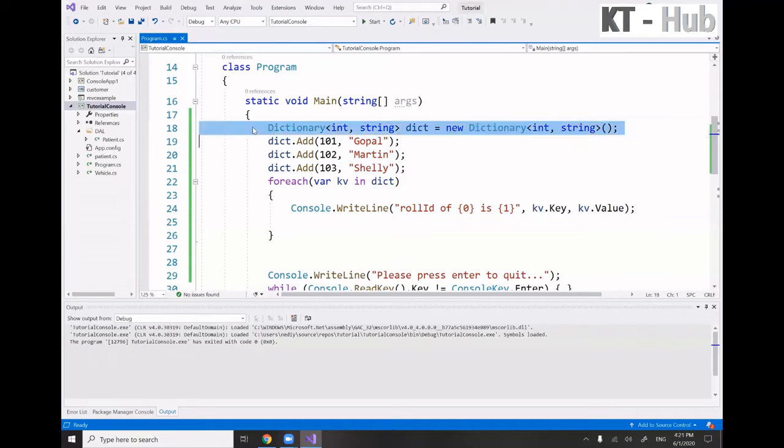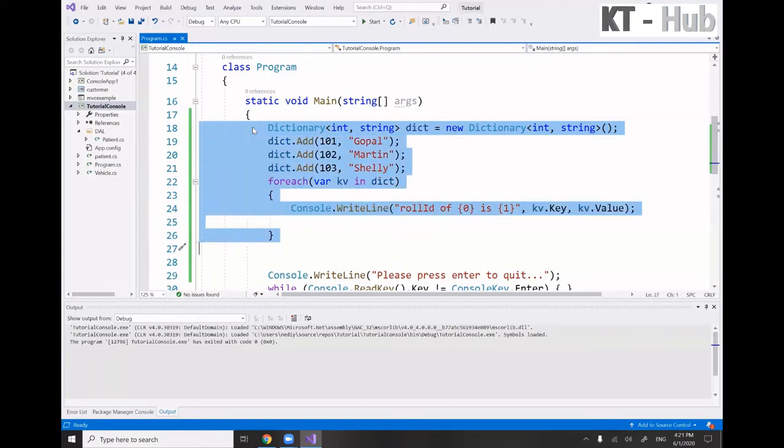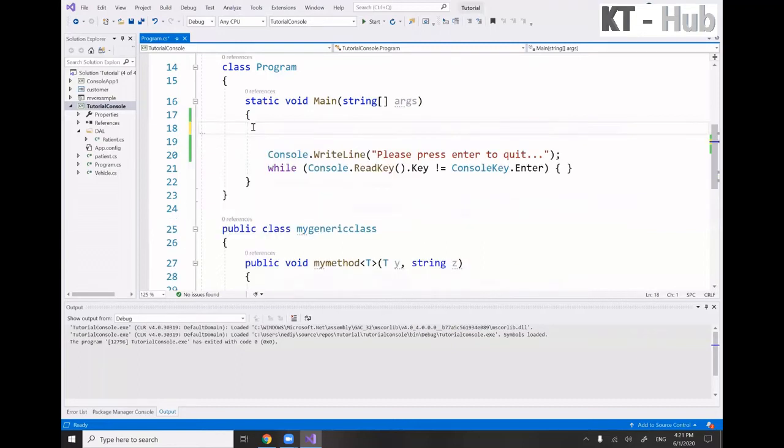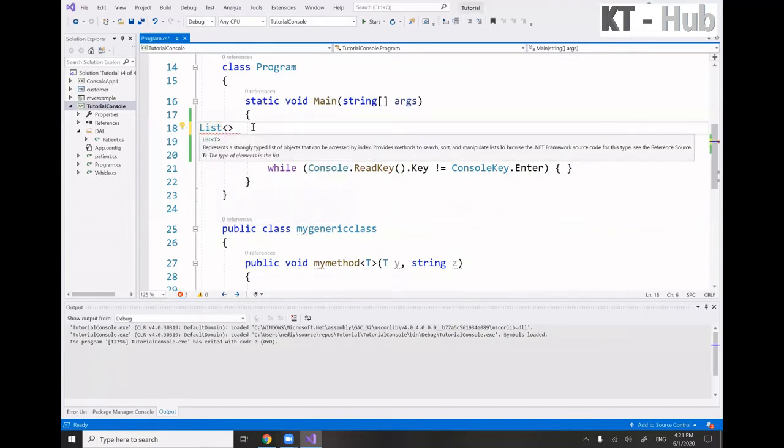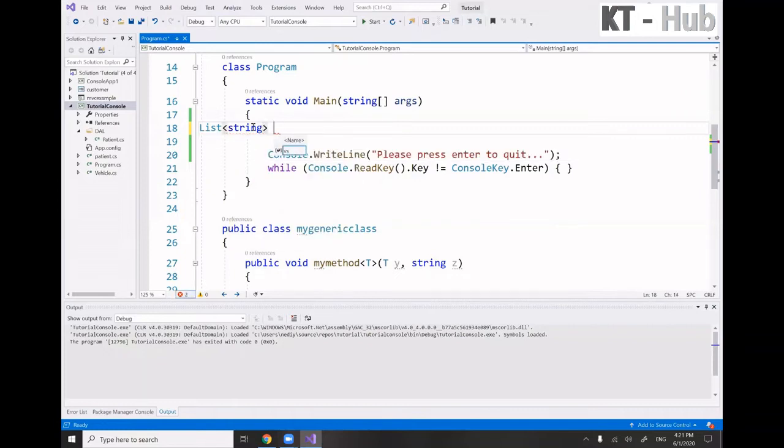Compared to dictionary, I have always found lists to be much simpler to use, and my favorite would be lists. I wouldn't use the dictionary often. So how do you create a list? Pretty simple. List of, and within this I can give the type, say string. My list equals new List of string. Now I don't have a key value pair, it's just a single variable.